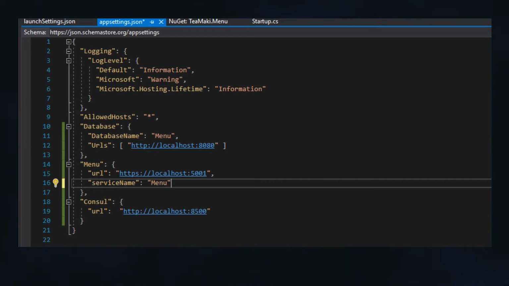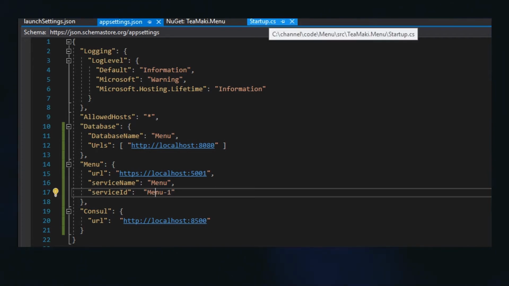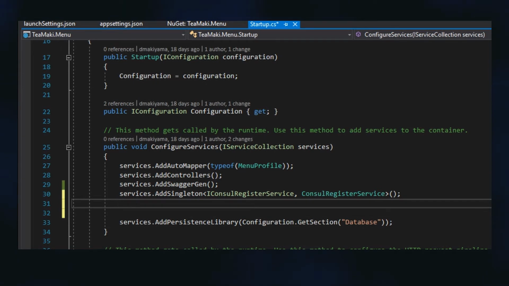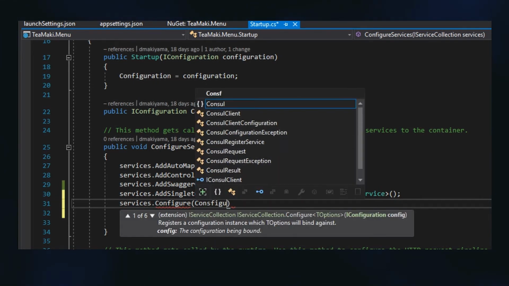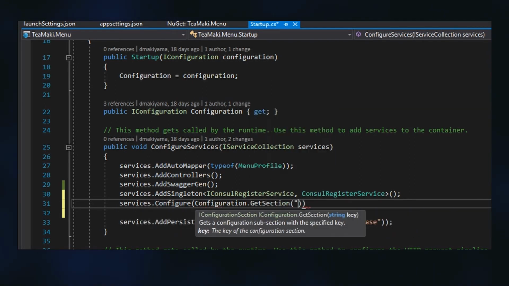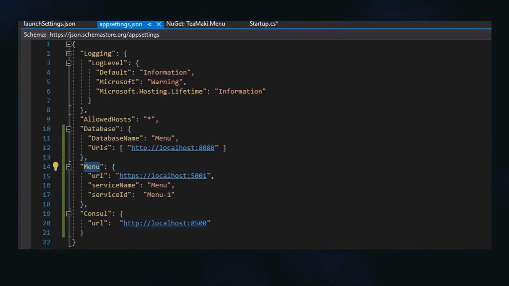So what is going to be the service ID of this instance? Let's define here service ID, and the service ID of this instance is going to be menu 1. So let's go to the startup. Okay, so continuing here, we are going to add the configuration. We need to call configuration.GetSection, and let's get the first section, which in our case is going to be menu.